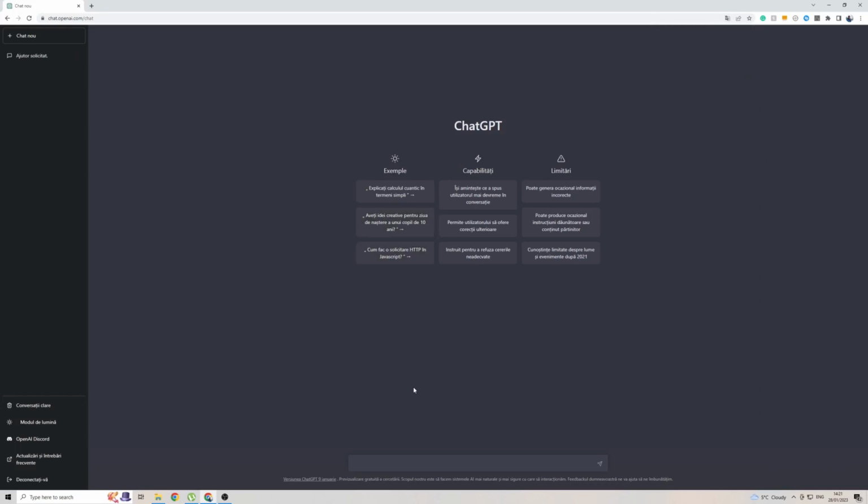Now, when it comes to actually getting an output in the Romanian language, all you need to do is literally talk to ChatGPT in Romanian. What it's going to do is detect the language that you're using, and then it's going to talk to you back in that same language.